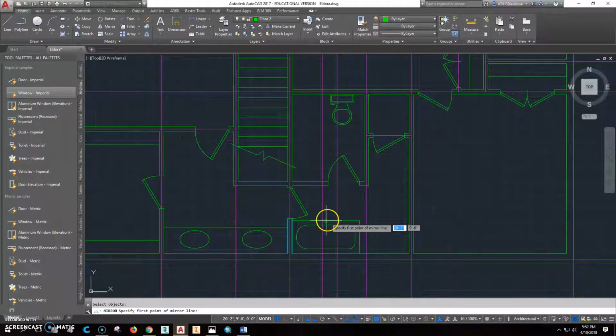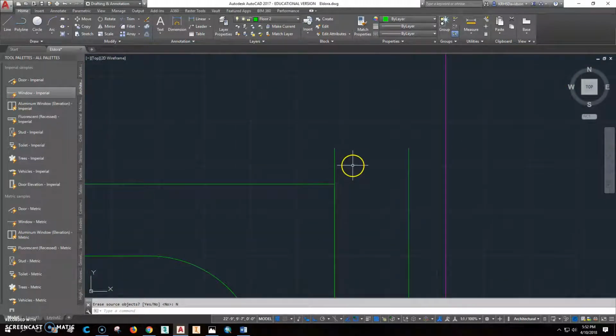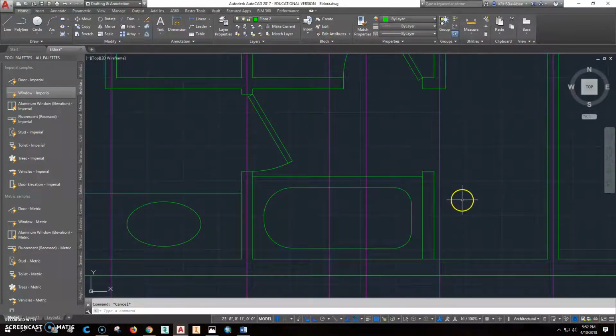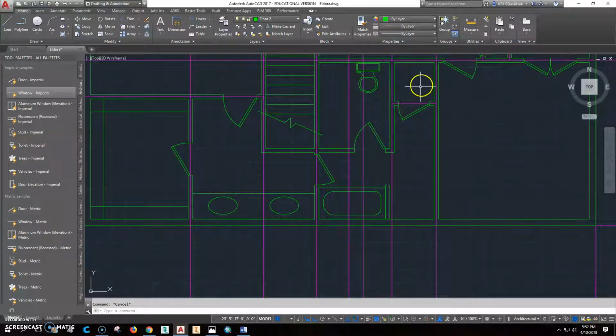From there, from the midpoint of this over here to this side. Delete their source objects, no. And we'll draw a line that goes from here to here. Alright. So that puts a wall in place there. So we've got that, a spa tub.